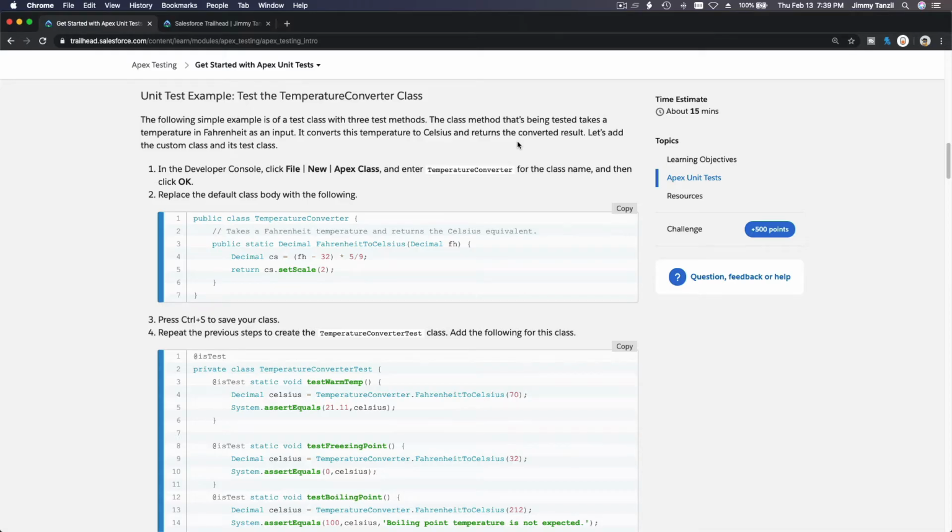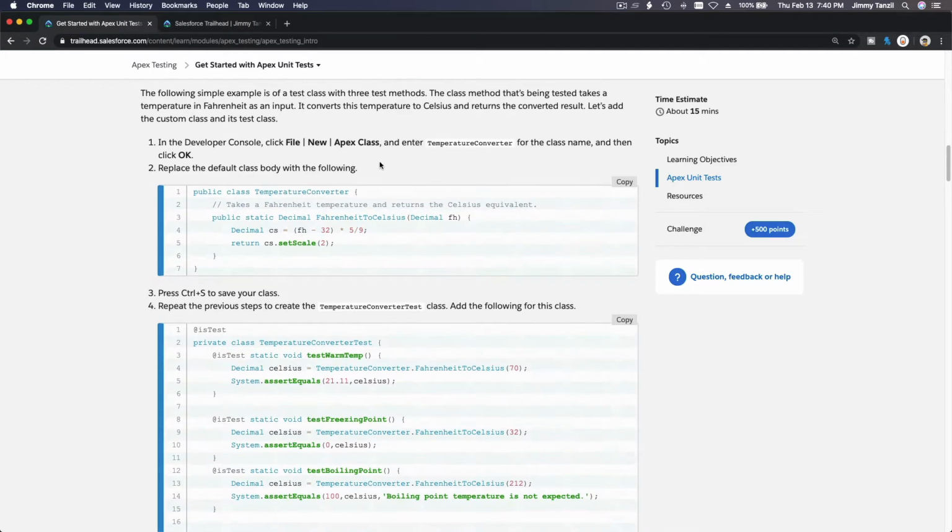All right. Now let's continue about Apex testing. Right now we are going to do a unit test example. Test the temperature converter class. So basically what we are going to do is we are going to create one simple class.